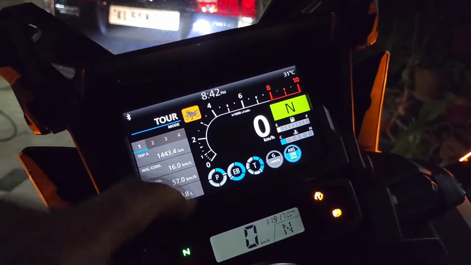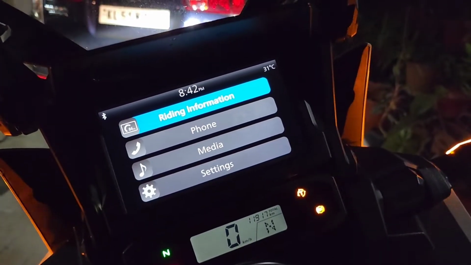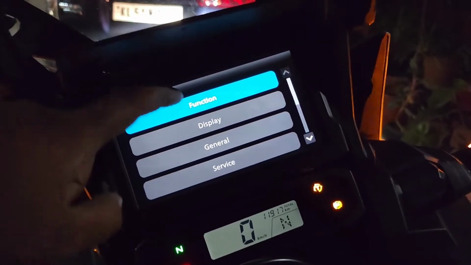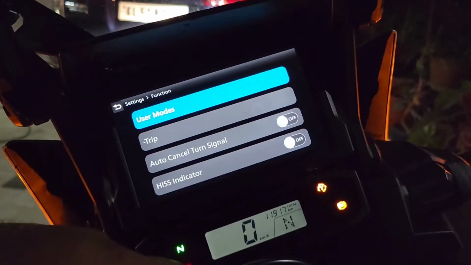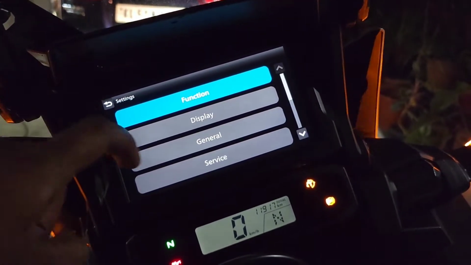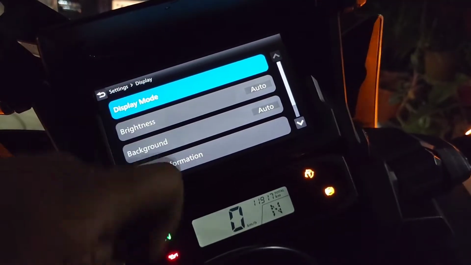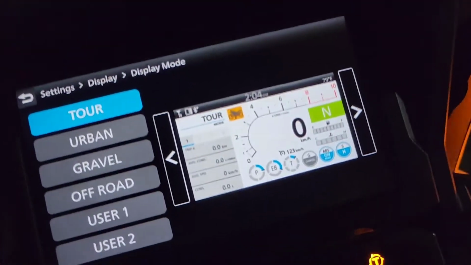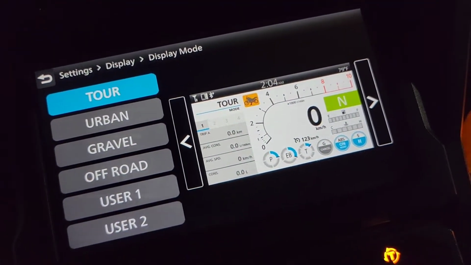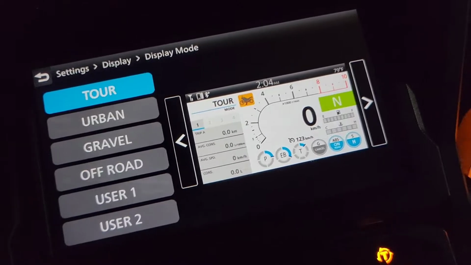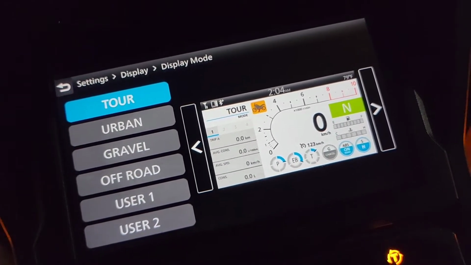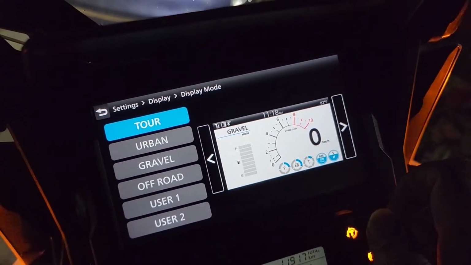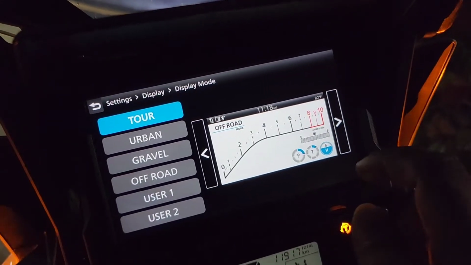So to start with, we should know that there are 3 different levels for the screens that we see here. If we go to function and display, and we go to display mode, what we see here is the gold level screen. That is what Honda likes to call it. So this is a gold level screen, this would be the silver one, and this the bronze.